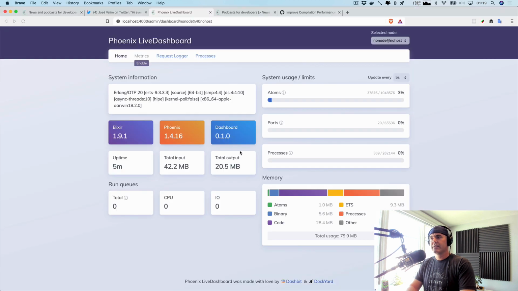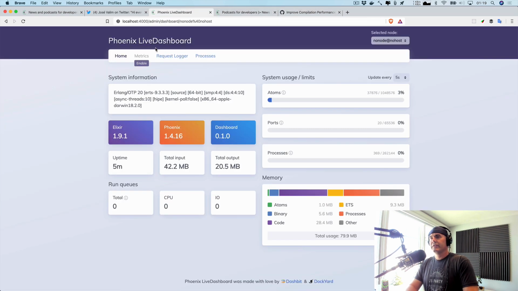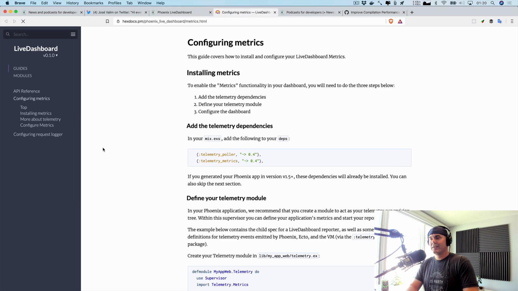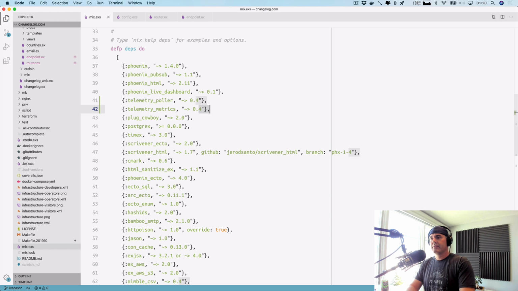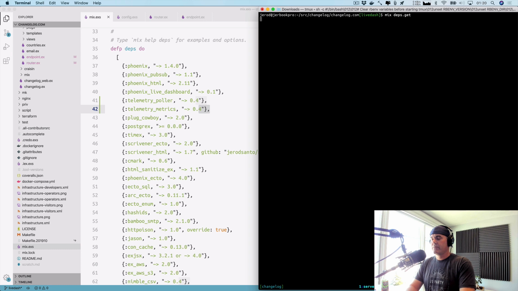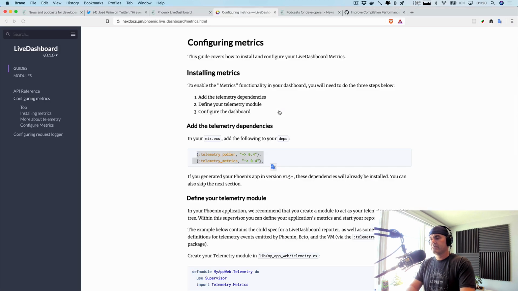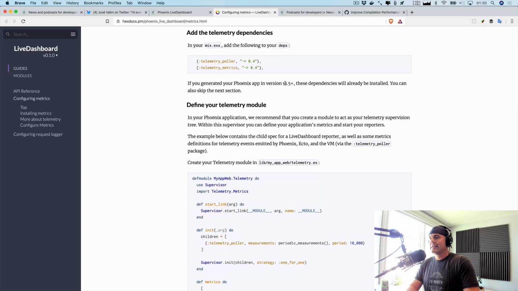So, one last step, since that didn't work. Let's go ahead and figure out the metrics. We've got time. So, metrics, get those going, and we'll call it a day. So, for here, we throw these into our mix dependencies. I'll just toss them in right there. mix deps.get, and we will go read what code we need to add. I did not generate this in version 1.5 plus, so I don't have those.